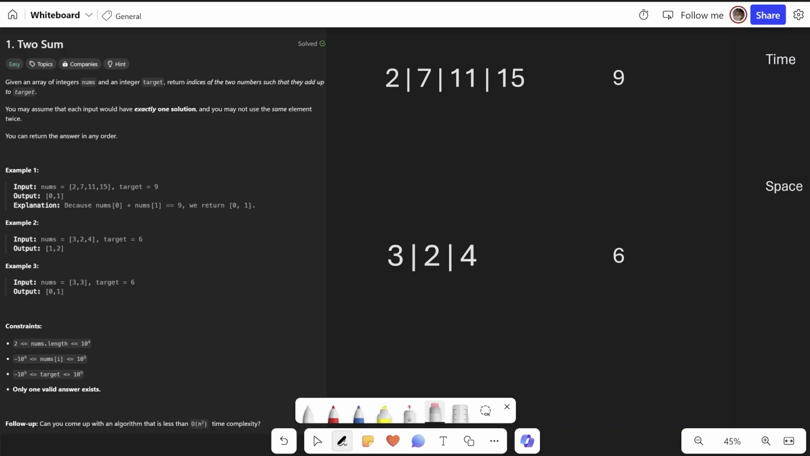For example, we are given the array 2, 7, 11, 15 and the target number is 9. That means we need to find two numbers in this array which sum up to 9. So for example, 2 plus 7 is 9. So 0 and first index. So I will return 0 and 1 in an array as the answer.